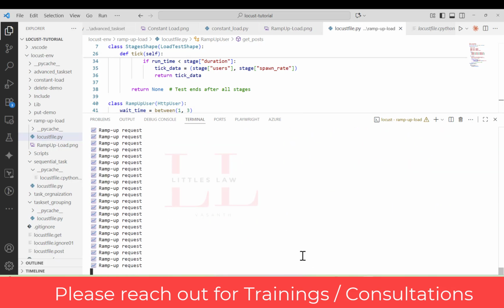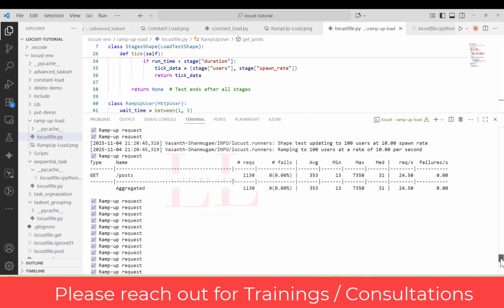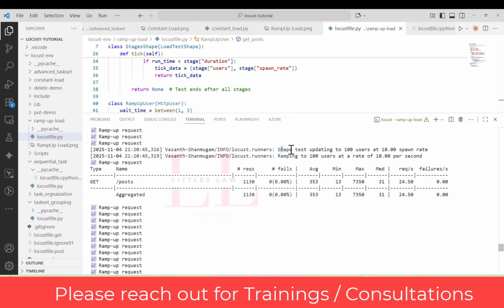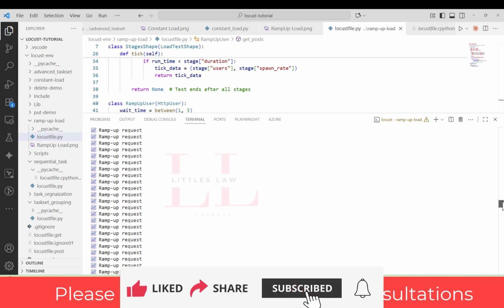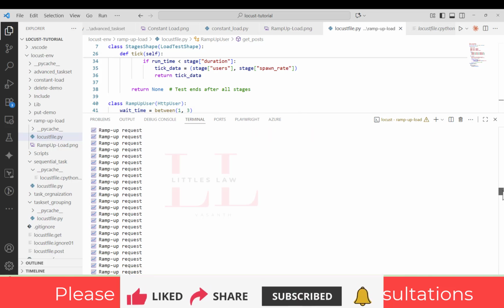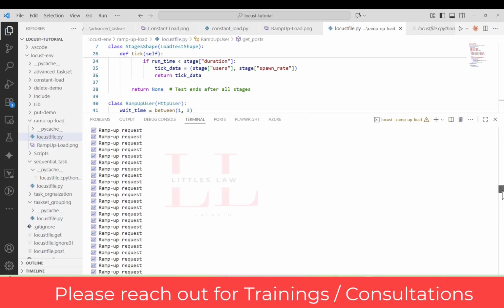And yeah, if you see here, the shape test updating to 100 users at 10 spawn rate, and then we are ramping to 100 users at a rate of 10 per second, right? So it's very clear. We can very easily see how many users we are ramping up and how many users we are running now. And here, yeah, you can see the message.